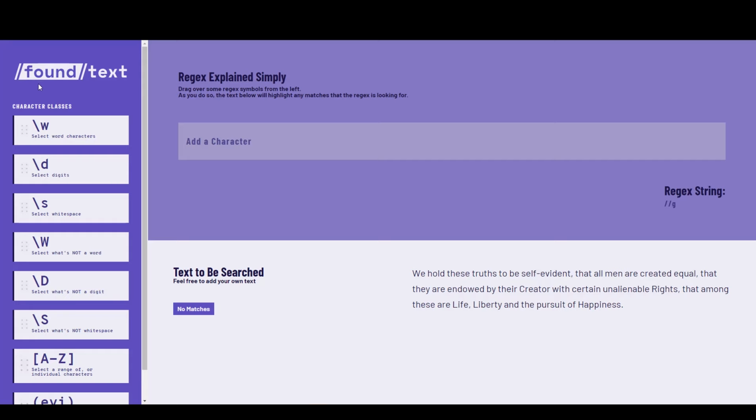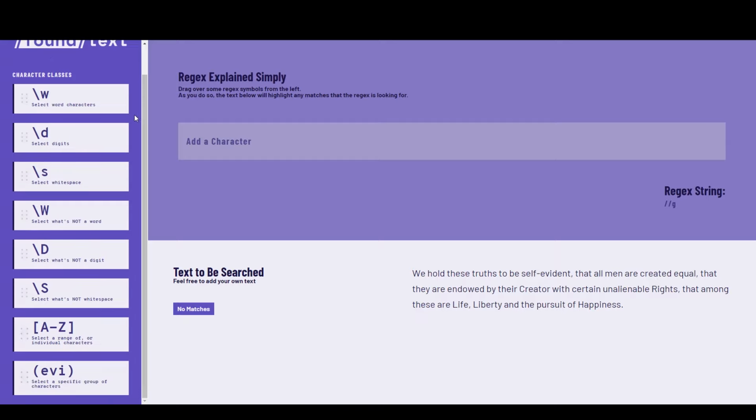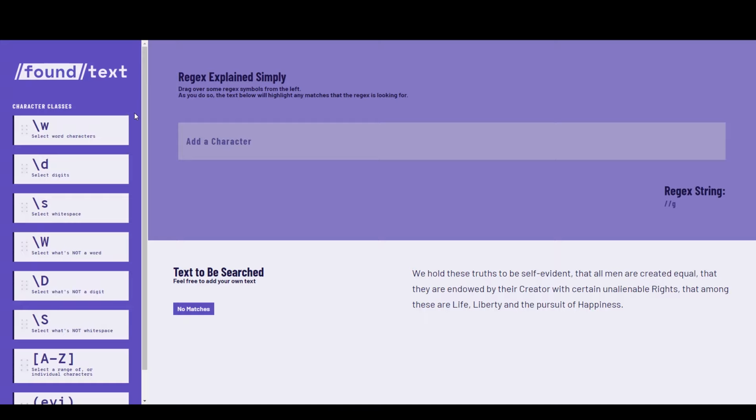I didn't understand it. But then I found this site called foundtext.netlify.com. It changed my life. It doesn't use any of those complex regex symbols, but it keeps it simple. No need to type. You just drag and you drop it and you understand regex. Regex uses these weird symbols to tell the code what characters it needs to find inside of a string. Now that definition might sound a little confusing, so let me just show you.